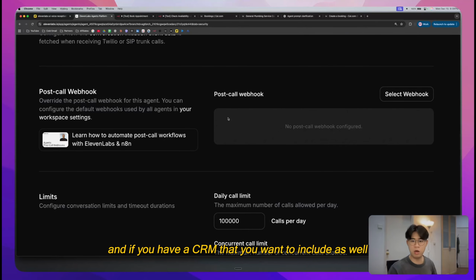And if you have a CRM that you want to include as well, or a Google Sheet, you could store all of this information inside the database, which you can then come back and look at. So you can track every single call and not miss a single one. So that's a lot better.